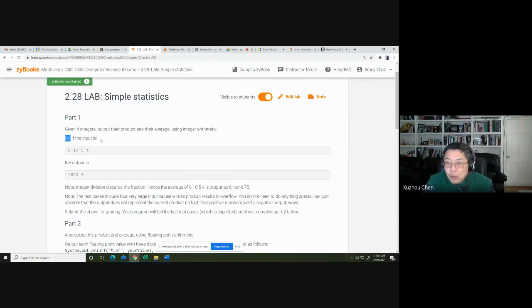So, given four integers. In the example, the four integers are input as four numbers separated by spaces: 8, 10, 5, 4. That's the input. And the output is going to be two numbers. If you look at the problem itself, you will find the first number is the product, a multiplication of these four numbers: 8 times 10 times 5 times 4. That's 1600.